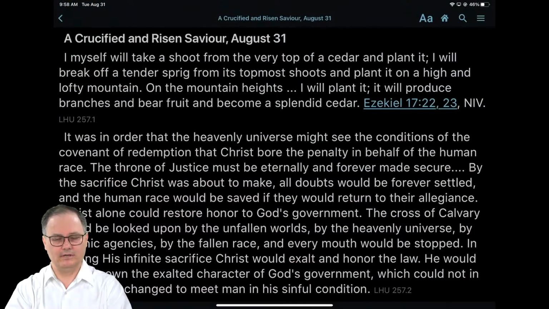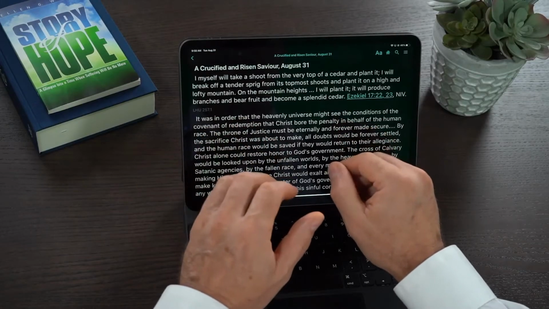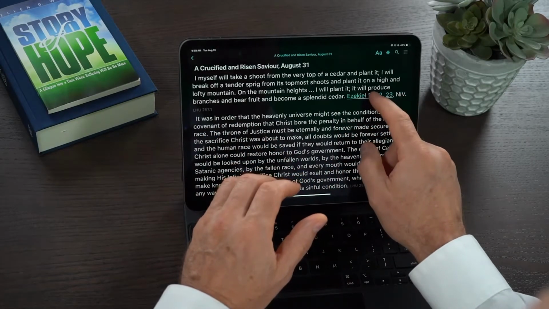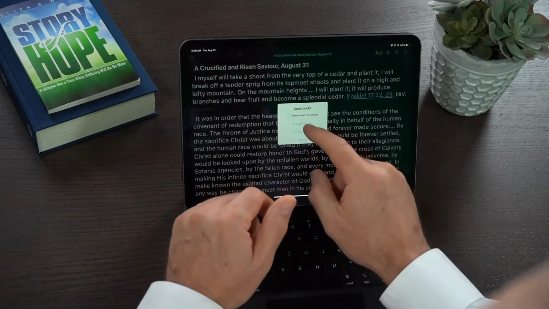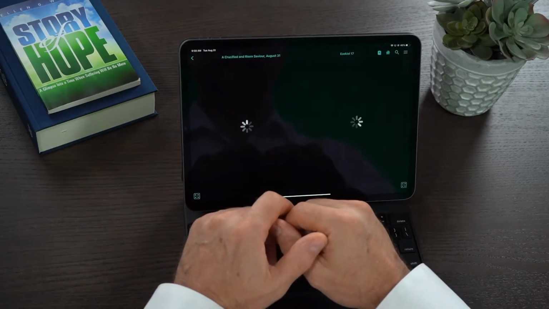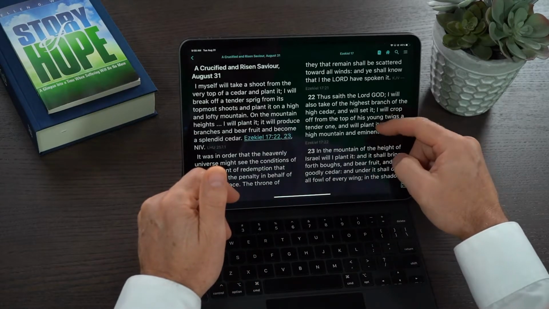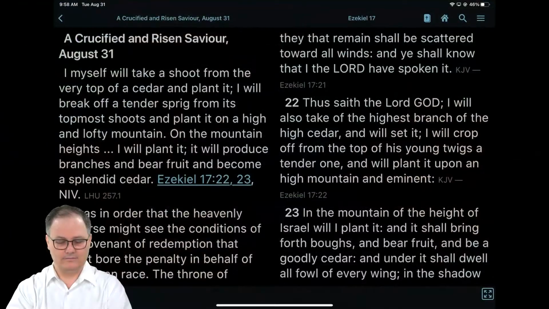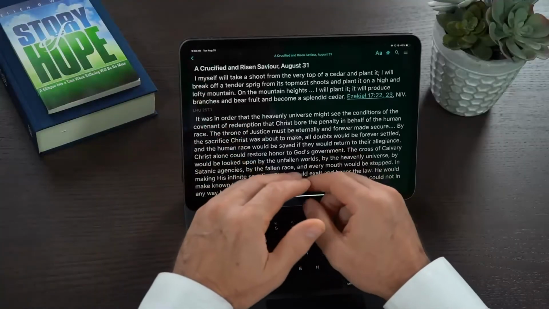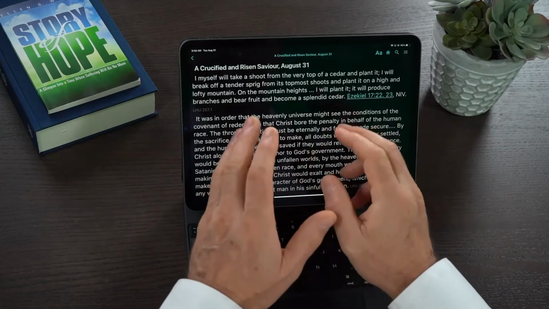Something I really like in the devotional books is the daily scriptural verse. And if I want to look at the reference of this verse, I can always tap on the text. I can choose to open it in a split screen, and now I'm able to see the context of this verse, and I can read it right here in verse 22 and 23. Once I've finished reading that and I'm happy, I can just hit the little back arrow and it will take me back to the full screen in the devotional.